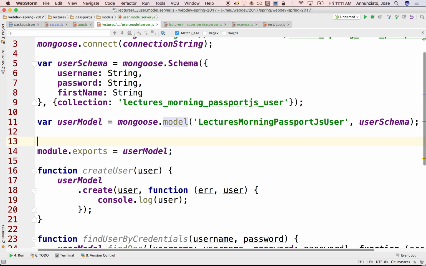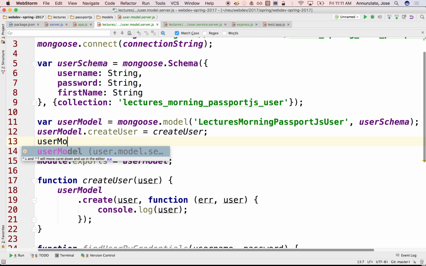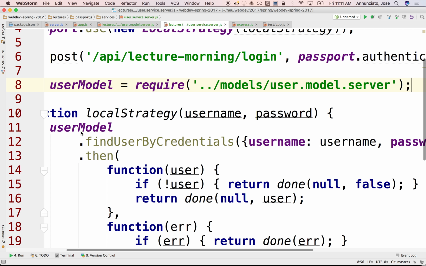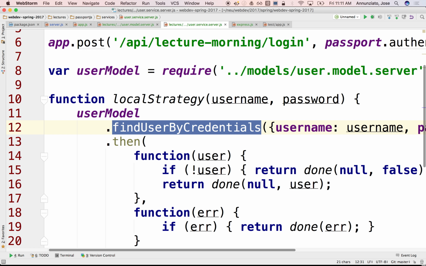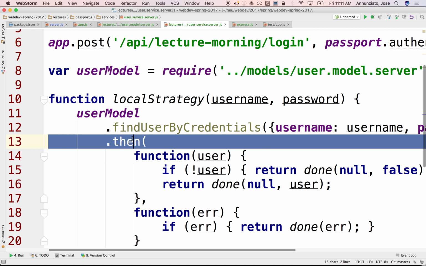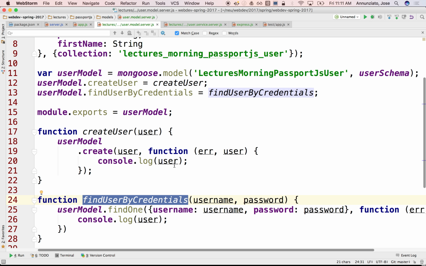Also, we're going to add all these functions to that object, and find user by credentials. We're going to tie it there. So here we have user model, find user by credentials. There it is. It's going to call that function. Notice that it's expecting a promise. You see that? All right. So we need to rewrite this to use promises.